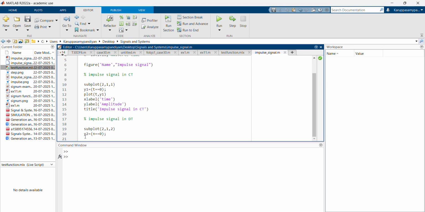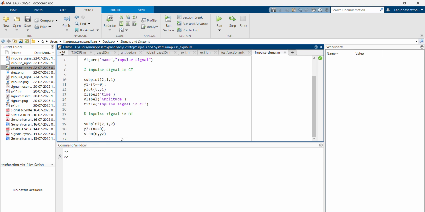Now I need to go for making a plot. So in MATLAB, to make a discrete plot, we should use a command called stem, okay, which is used to plot discrete variables. So let's call stem, open bracket. First you need to declare the x-axis data. So in our case it is n. Then you need to call the y-axis data. So we made the y-axis amplitude as y2. So let's keep that y2. Right, now this is going to create an impulse signal.